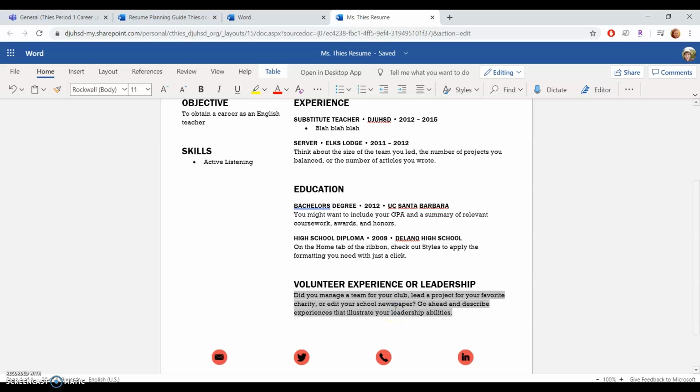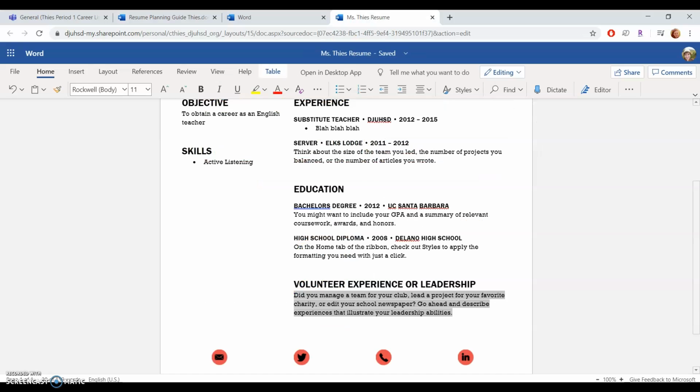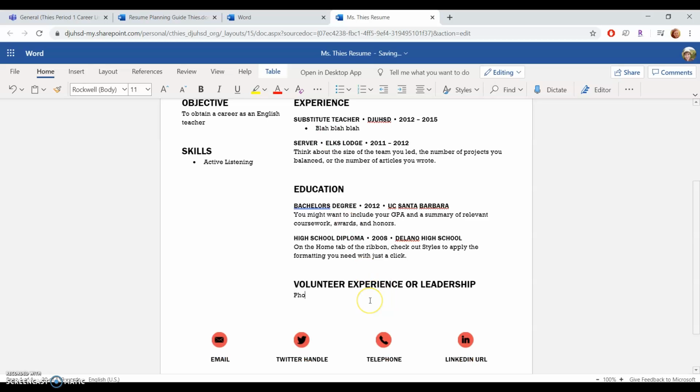If I'm going to say, let's just go with, I was a photographer on my school newspaper. I would format it exactly like I have here. Put the title, a dash or a line, and then the place, and then the years. So I would highlight this, photographer / staff writer. I'm going to put fancy line.